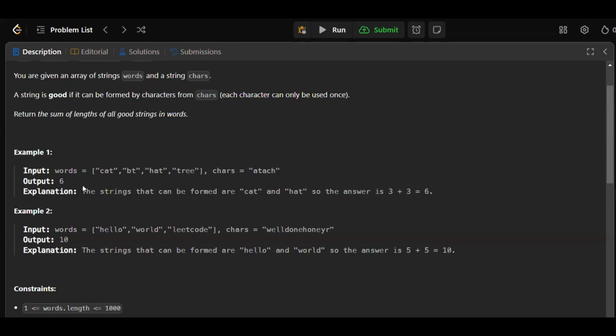Suppose in the first example, the words has 4 strings, which are cat, bt, hat, and tree. And the chars string is atach, which is attach. Now we can see that the string cat can be formed by using the characters in attach. And the string hat can be formed using the characters in attach. So here the answer will be 3 plus 3, which is 6.